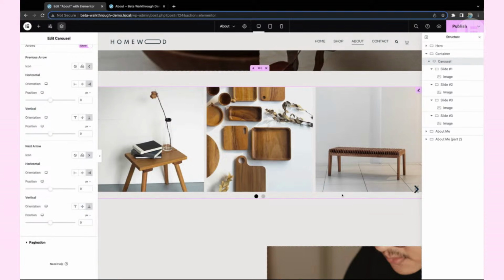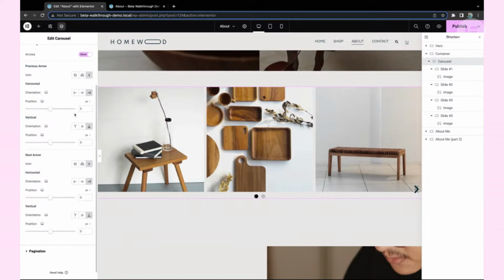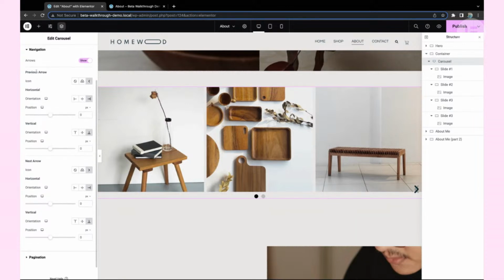And these are set to 0. We've obviously got a crossover because we've told Elementor that we would like these to be in the same position. So this is where the fine tuning really comes in handy. So we'll work on the previous arrow first of all. Okay, and we're going to want to apply a minus here.